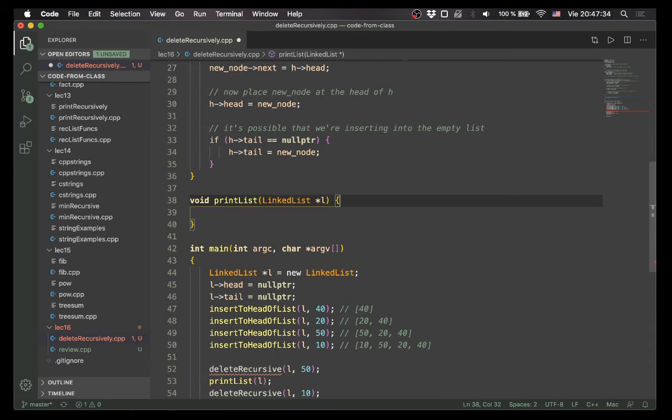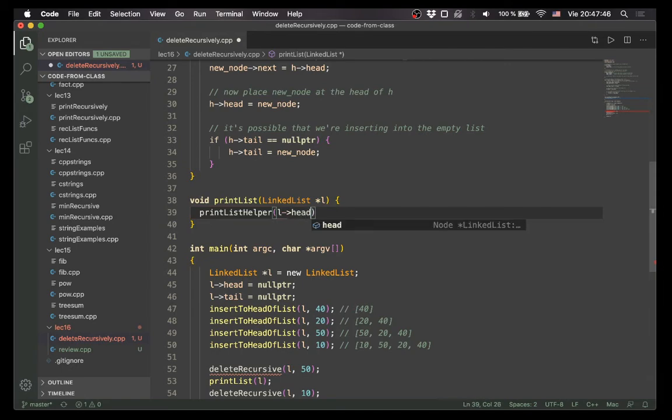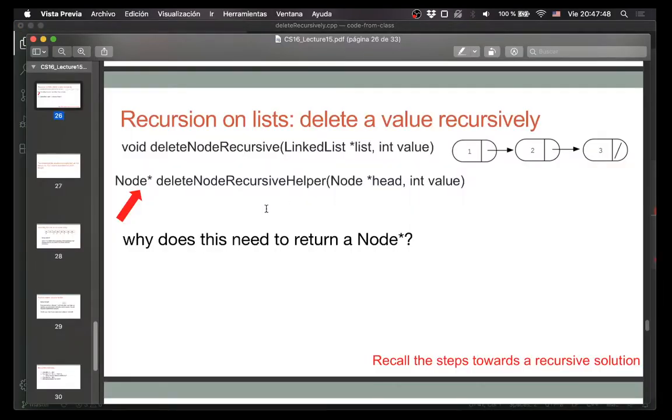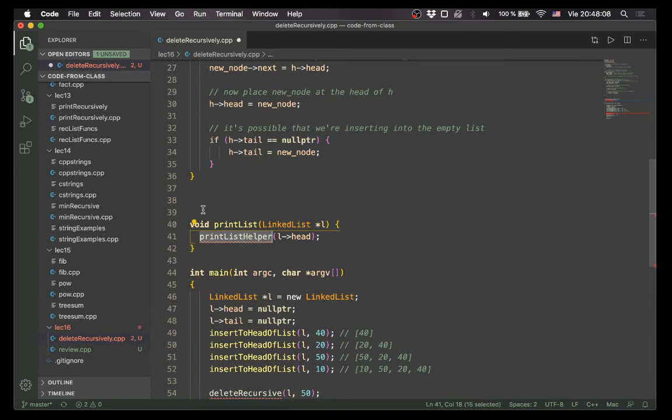So given a linked list, I want to print it recursively. Well, a linked list type itself is not a recursive type, so I want to call a printlist helper function on the head of that list. That's the same reason we're making two functions here, because node star is what we can recurse on, because head next is another node star, but list head and list head next is not a linked list anymore. It's now a node. So we want to stick with nodes, and that is what allows us to have a recursive function.